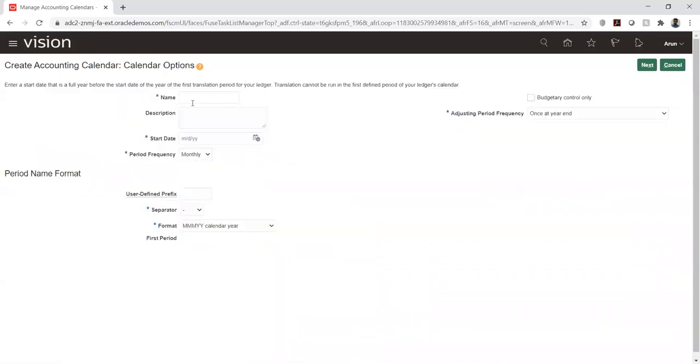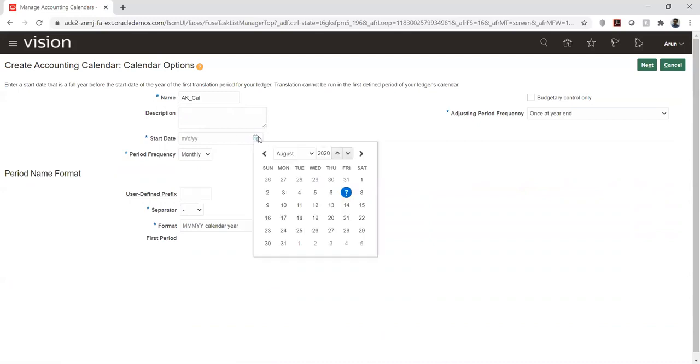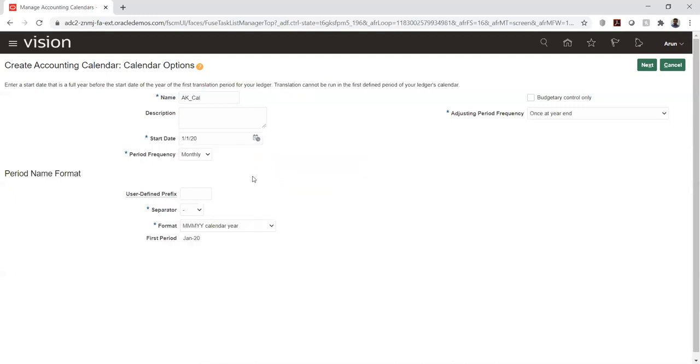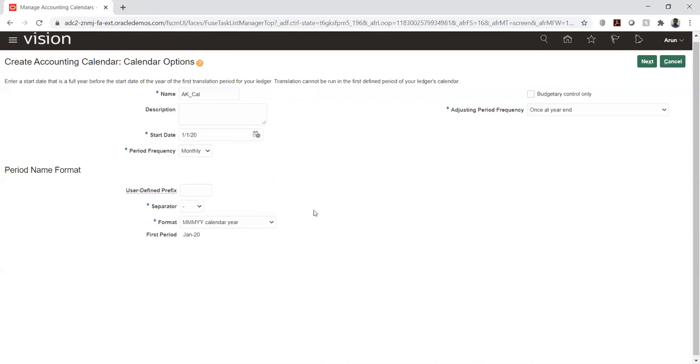If you see in R12, we will have to create the accounting type, then the calendar type, and then create it. But here the process is a bit simplified, in the sense that we don't need to use our data loader to load multiple years of the calendar. I'll show how it works here. I'm just taking the normal year, not the fiscal year.